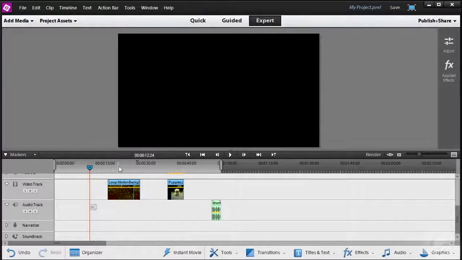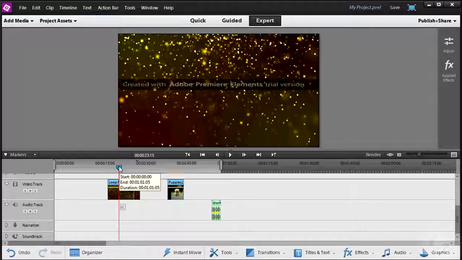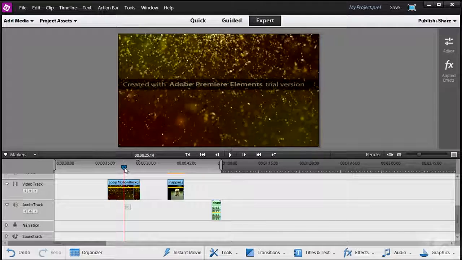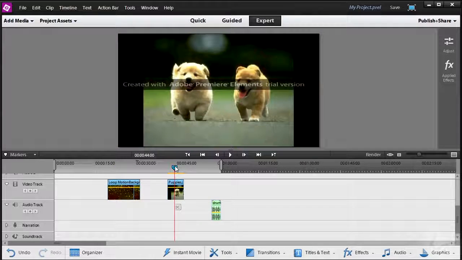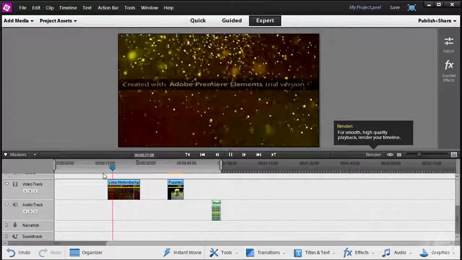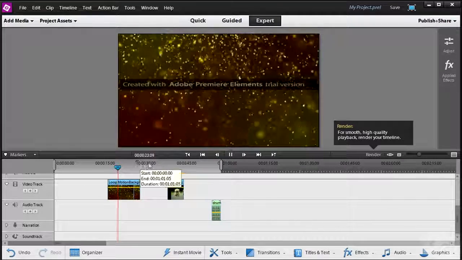You can check your project anytime using the preview. Click on an instant of time to set the playhead there. The preview will show you the image or the video frame where the playhead is set. You can play and stop quickly by pressing space on your keyboard.